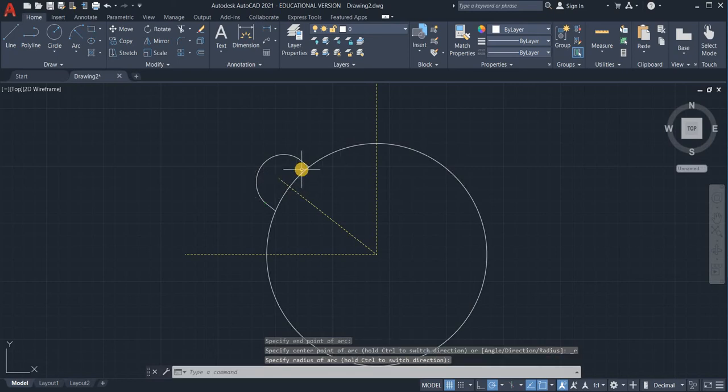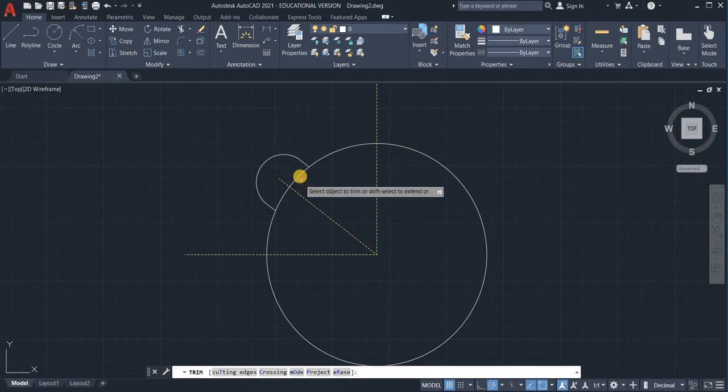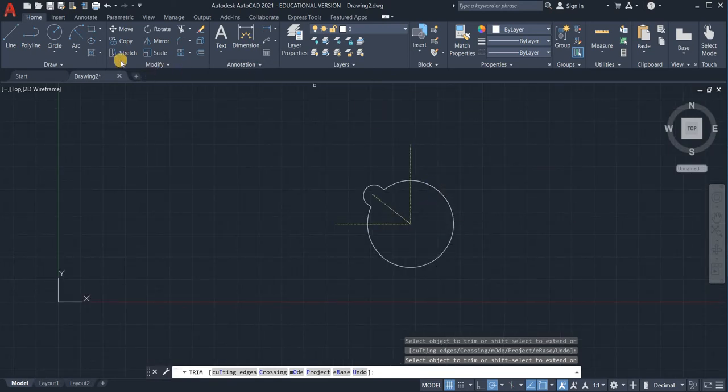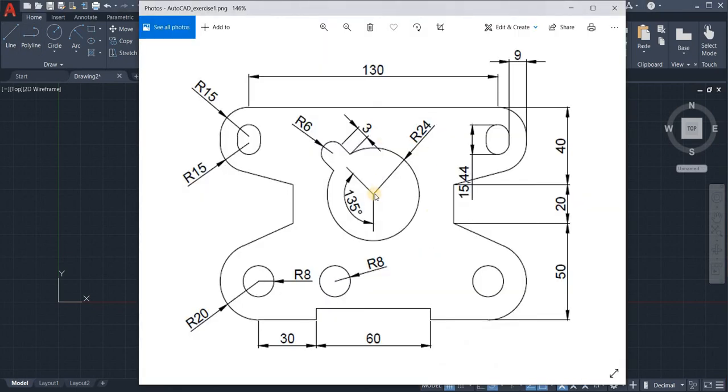All right, that looks good. I'm going to get the trim tool, and I'm just going to erase the part of the circle that goes through there. And I'm all done. Okay, next we'll start working on the rest of this. All right, let's take a look at the drawing.